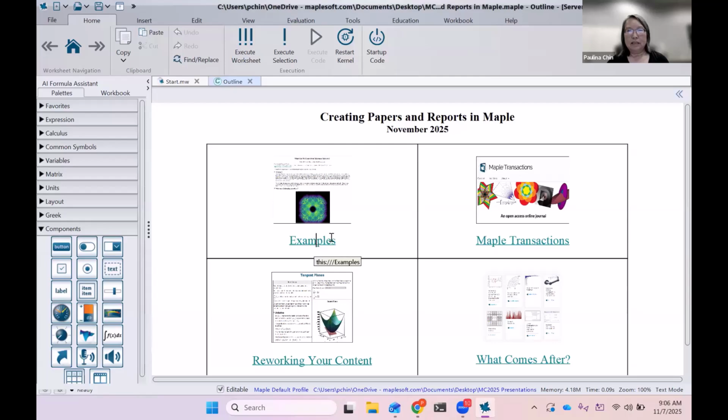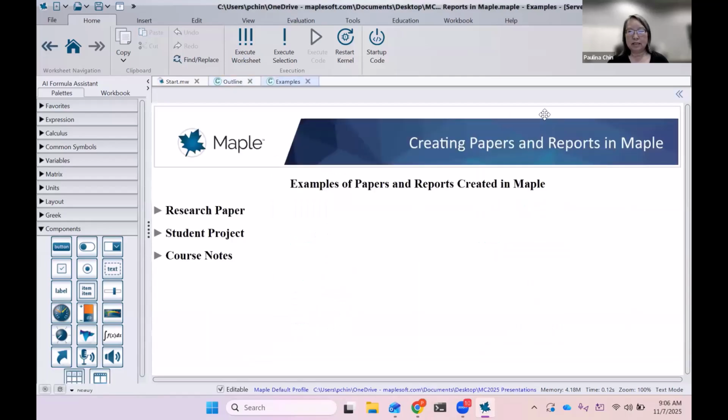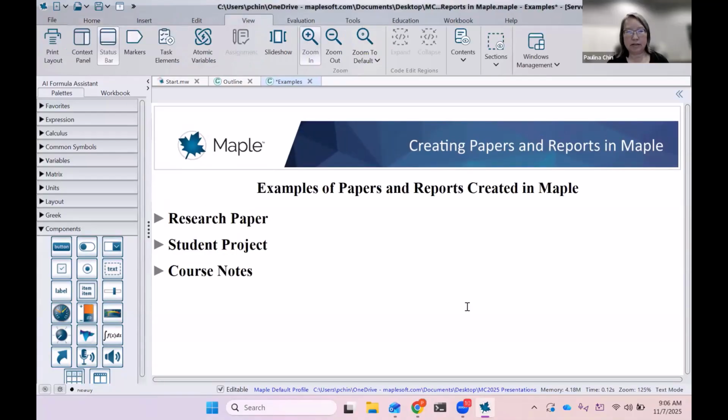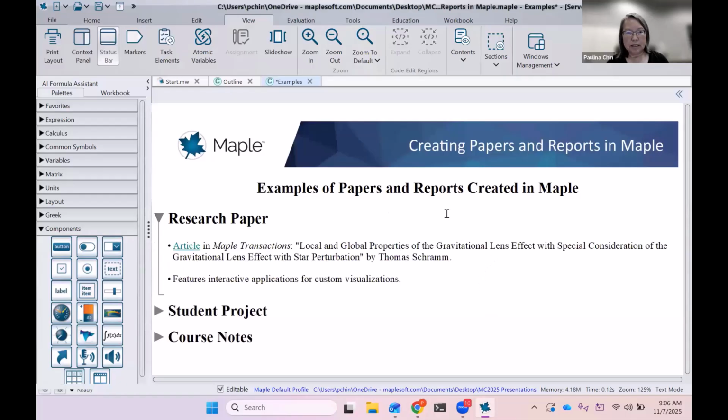All right. Like I said, before we get to the real hands-on stuff, I'm going to do a short introduction and give you some examples of papers and reports created in Maple. So here's an example of a research paper.